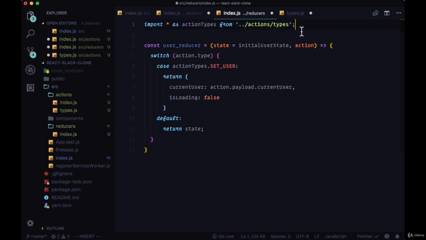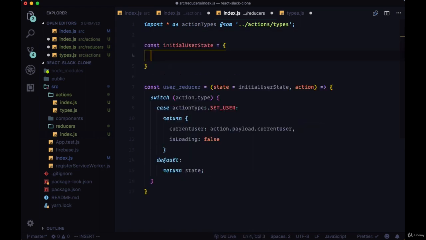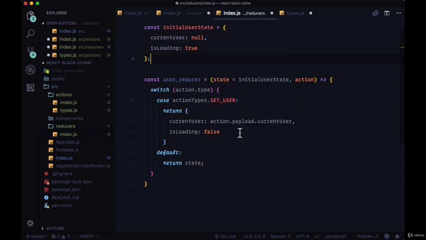And to this state parameter, we're going to set a default value of initialUserState. So this is what our user state will look like without any changes. So we'll create this as an object just above our reducer, where currentUser will be set to null and isLoading will be set to true by default.